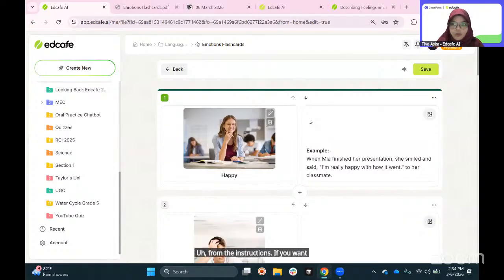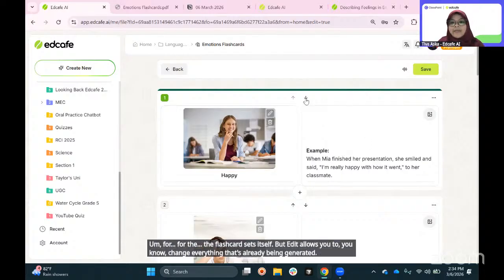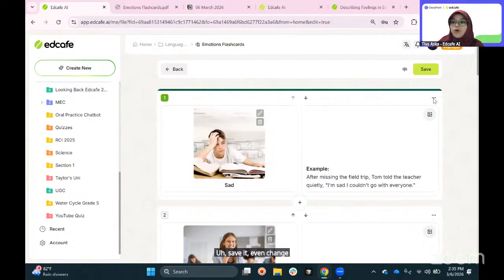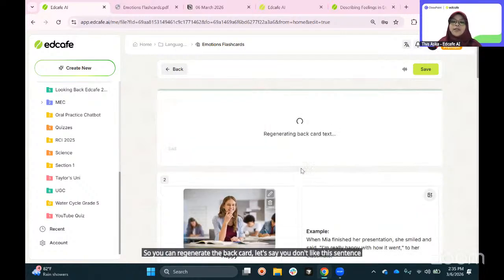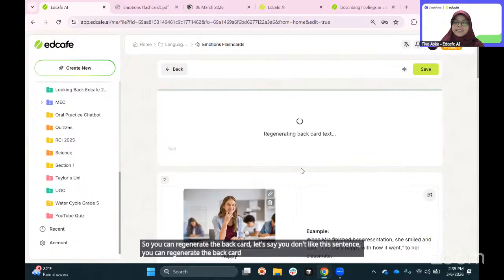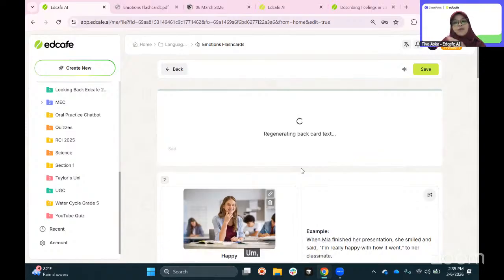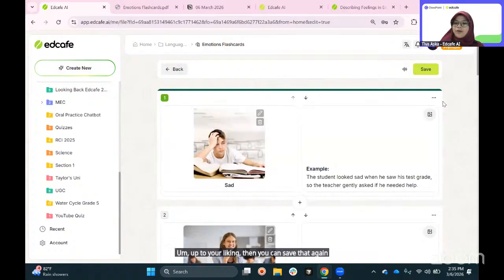If you want to do that, then you can go back and create a new one for the flashcard set itself. But edit allows you to change everything that's already been generated, save it, even change its sequence, or even regenerate the back card. Let's say you don't like this sentence, you can regenerate the back card. And if everything is up to your liking, then you can save that again. Here you go. So it will replace the old content that you have saved.